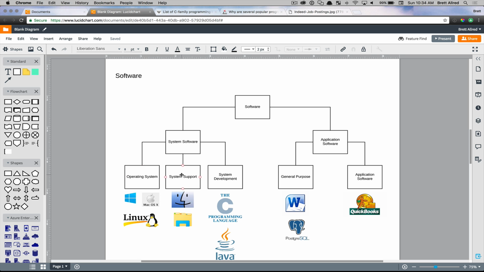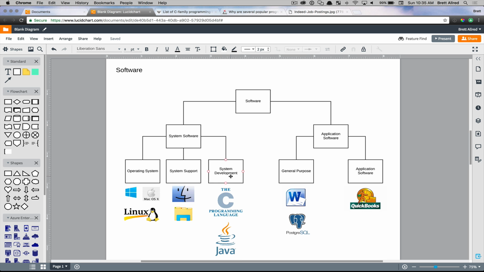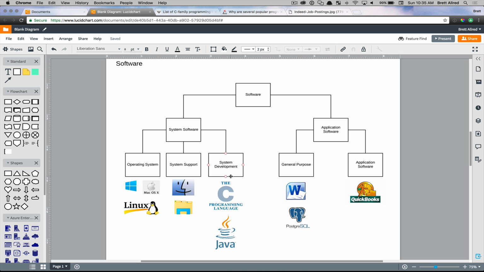Next, there's system support software. If you're on a Mac, you can think of Finder, which you can open up and browse the files, and it helps you work with your system. In Windows, there's Windows Explorer, which will help you do the same thing, but just on Windows. Then we have system development software, which actually allows us to develop software for the system.